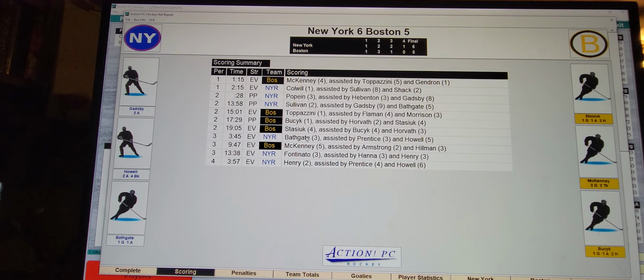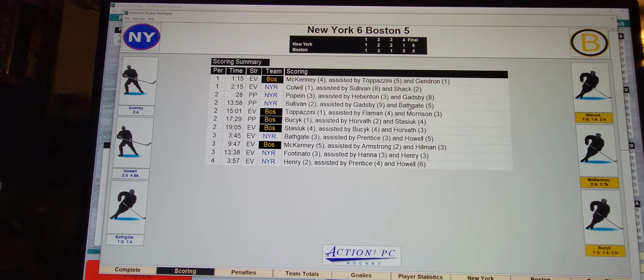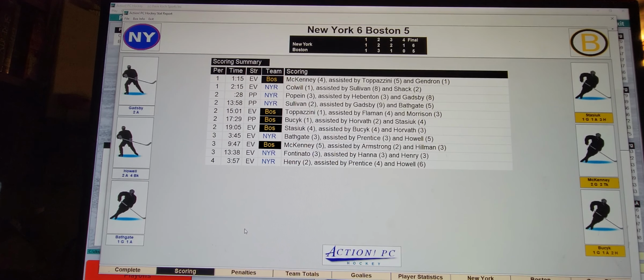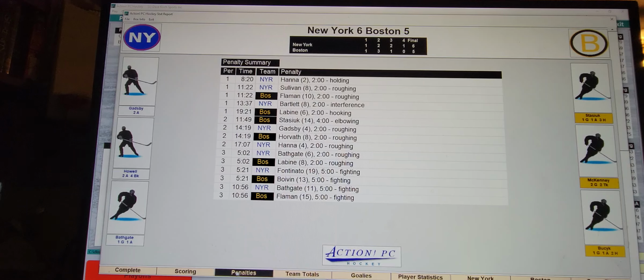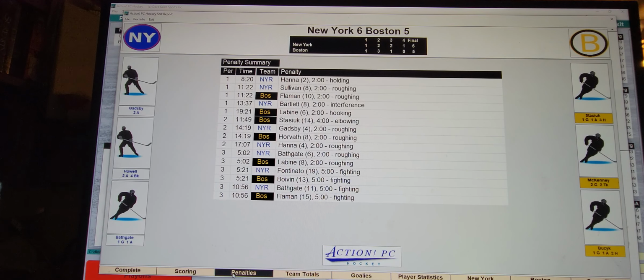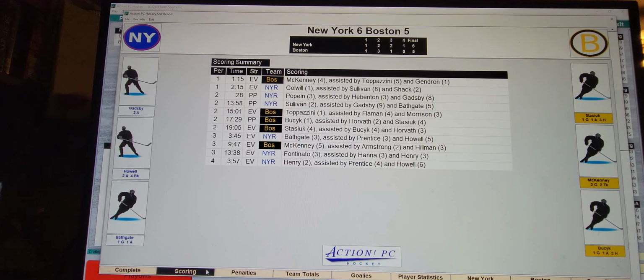Bathgate has a Gordie Howe hat trick. My buddy Ryan will love that. He had an assist, a goal, and a fight. So that's pretty cool. Who else was in the fighting there? Flamin? No. Fontanato and Boivin. Fontanato for the Rangers had a goal, but no assist.